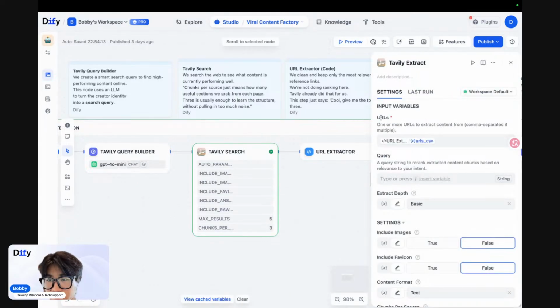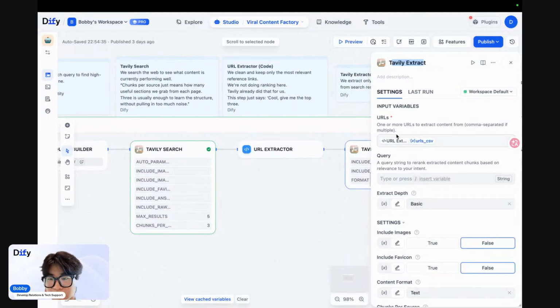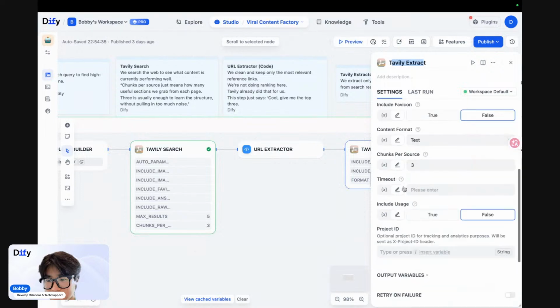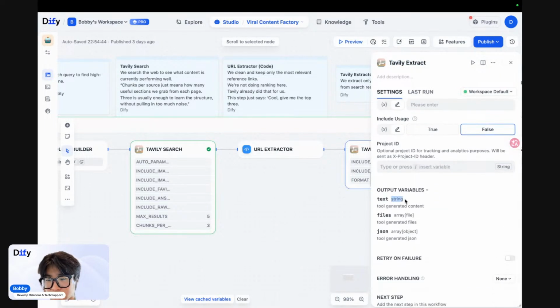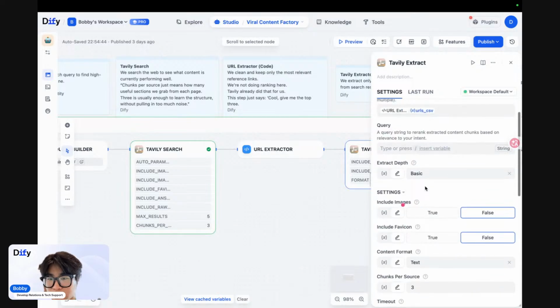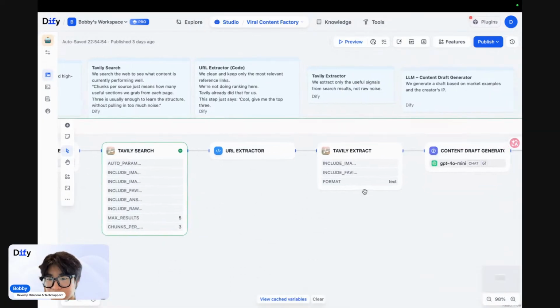Okay, so when we put the URL into the Tavily extract, this node will get the detailed content, or we say the whole page, from the URL we give it. That is why we need to extract the URL here and put it into the Tavily extract. And finally, the output should be a string, because we have the top three URLs, right? So we have 3 contents, or we say 3 pages in total.